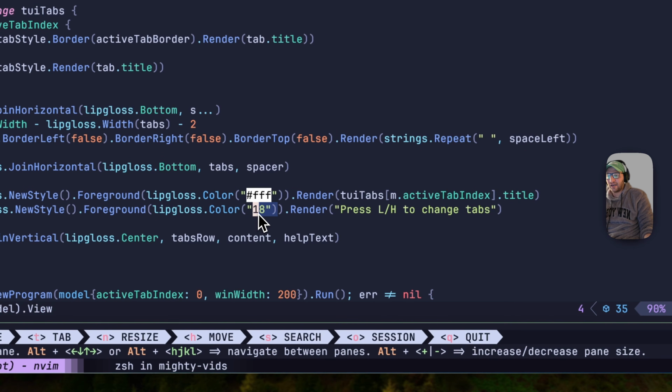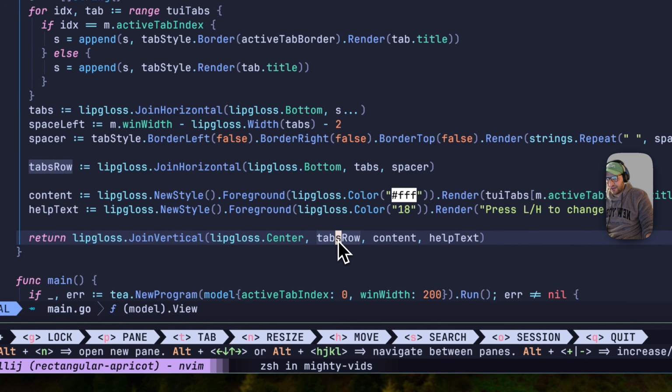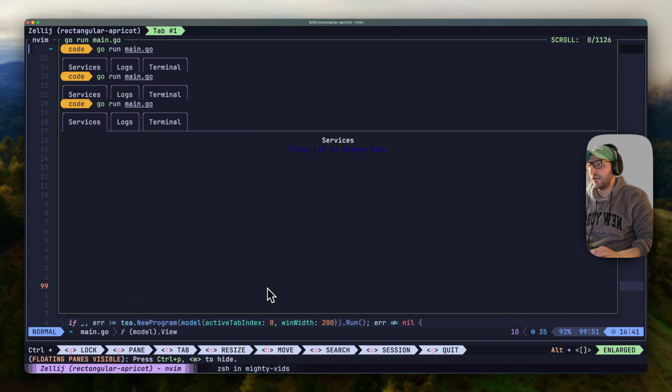And then I'm also doing some help text, adding a faded color. I hope this is a faded color. I don't really exactly remember. And then I'm rendering some help text that says, press H to change the tabs. So let's render this. And then eventually I'm joining everything vertically at the center. I'm drawing the tabs row, I'm drawing the content, and then I'm drawing the helper text. So let's run this and see how it looks.